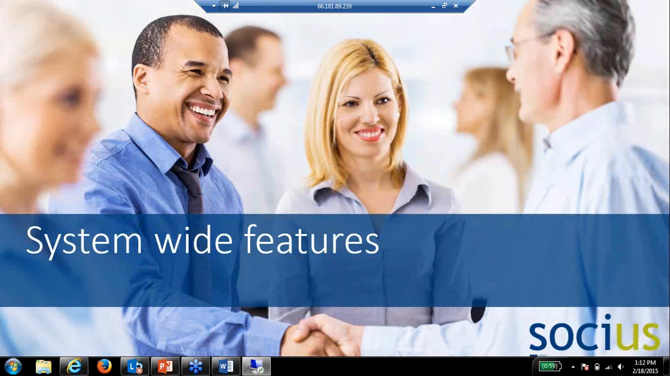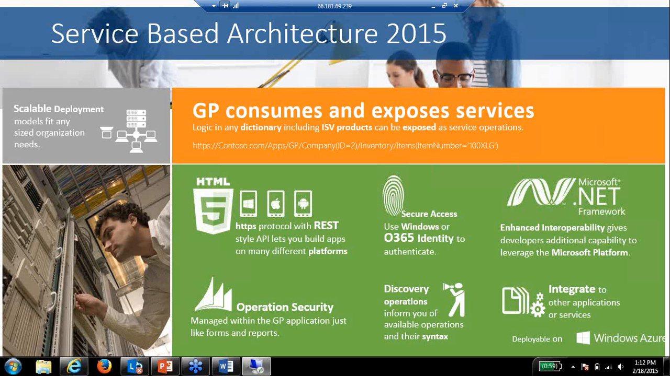So what I first wanted to start off with was some of the system-wide features. And to start that off, I'm going to talk about what service-based architecture is. For many of you, like me, I'm not a technical resource. I'm more on the application and accounting side. So I really get debits and credits, but sometimes the technology makes my head spin.